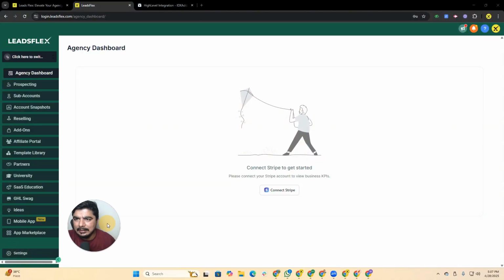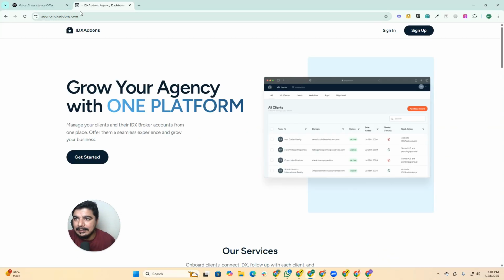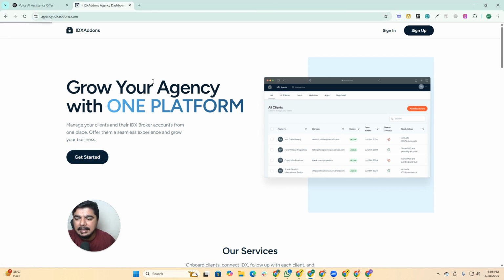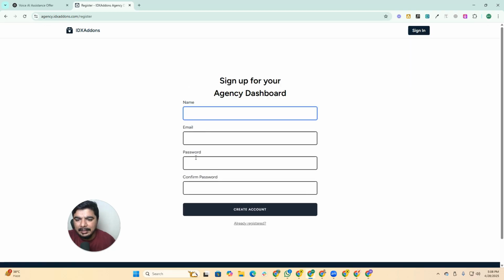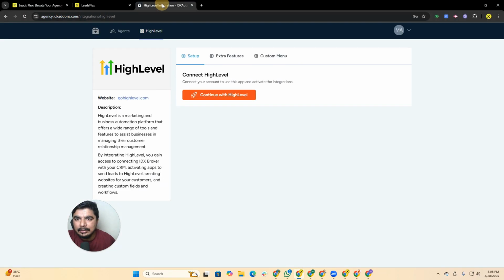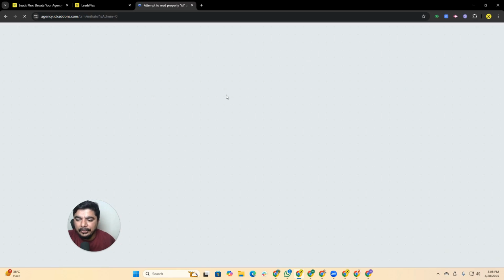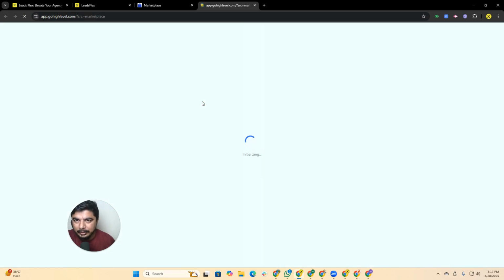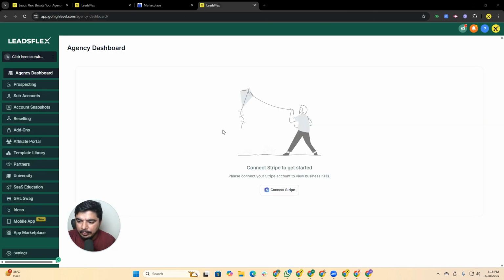The first thing is that we need to go to agency.idx.com. First of all, you need to go here and create your account. It's super easy. You just need to submit your name, email, password and confirmation password and create it. But I already have the account, so I just sign up with the same details. Right now I have the login, so I simply need to continue with GoHighLevel, and it will take a few seconds. After that you need to log into your GoHighLevel account. Simply click here and it will automatically log into your GoHighLevel agency account. So right now we have logged into our GoHighLevel account.